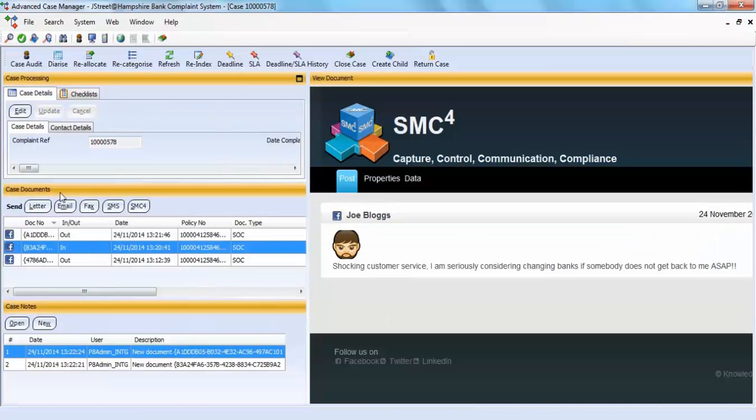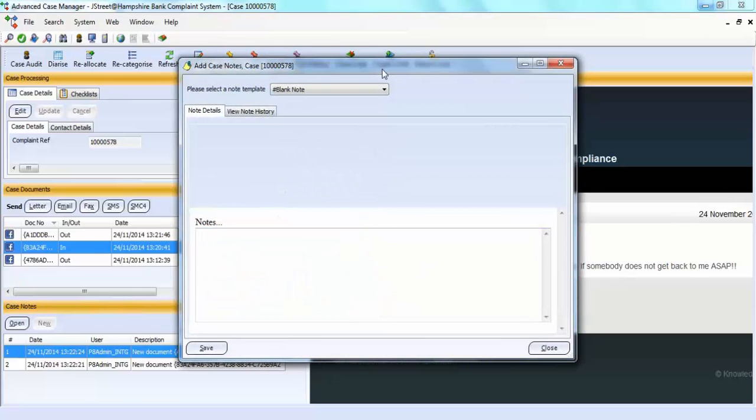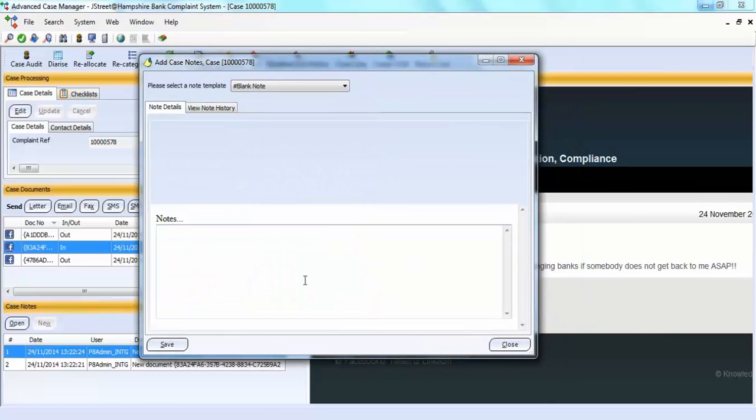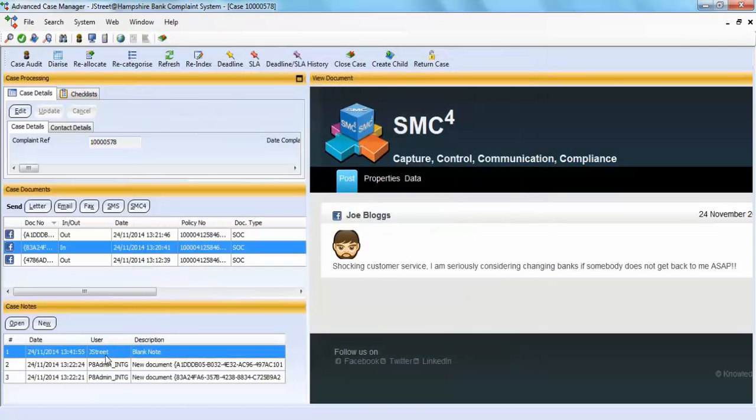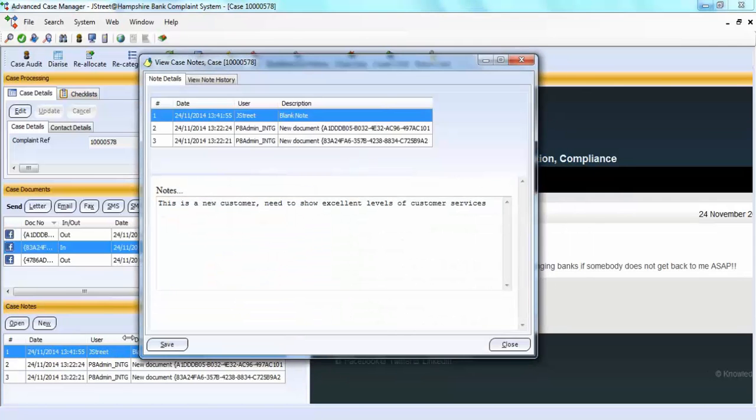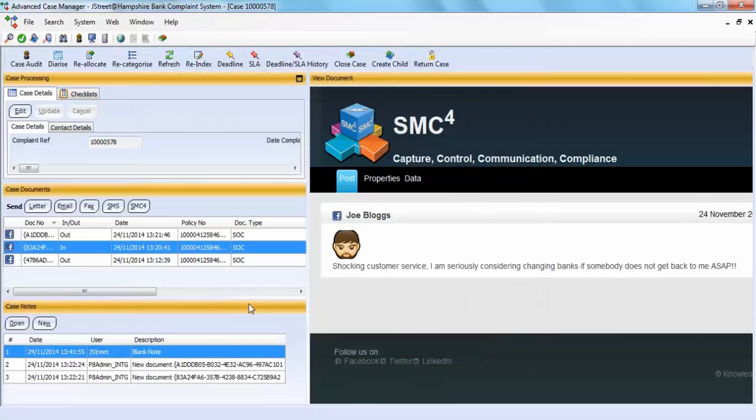We then also have the case notes section at the bottom here. This is where a user can come in and they can add in any case notes. So you may have been speaking to the actual customer, or you may know this customer from previous experience, and you may want to add some notes into the case. So I'm just going to type my message in here. A new customer needs to show excellent levels of customer service. I can now save that note, and then this note is now stored in the case, so anyone else that picks up this case can come and view this note, and they can add any additional notes on.